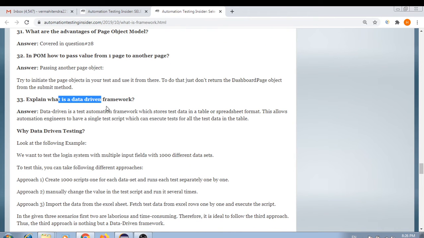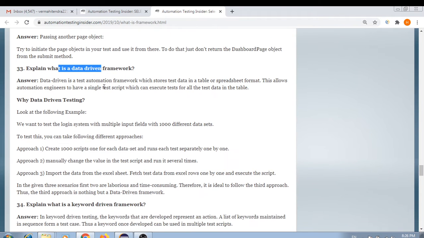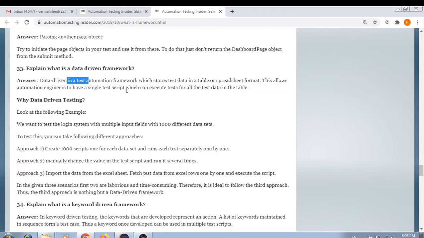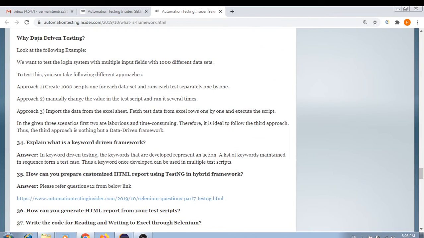Explain what is a data-driven framework. So this is data-driven related. A data-driven framework is a test automation framework which stores test data in a table or spreadsheet format. We talked a lot about the data-driven framework, and I have created a video as well on my YouTube channel. You can refer to the playlist and check out data-driven testing, and why we use data-driven testing.